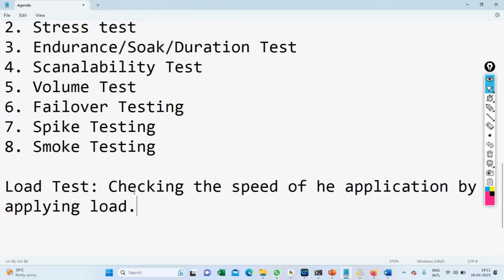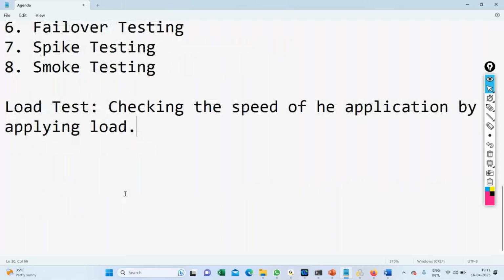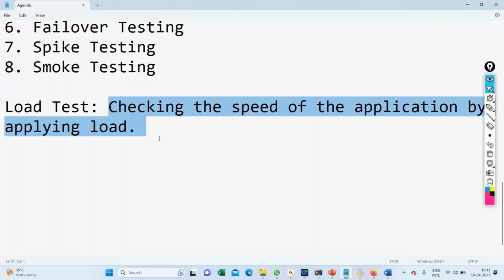So what do you mean by checking the speed of the application? Like how fast the users are able to navigate from one page to another page, how fast the pages are loading. Is there any slowness? So load test is all about checking the speed of the application by applying load.